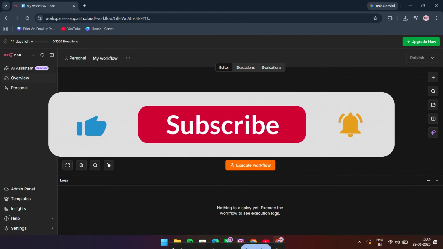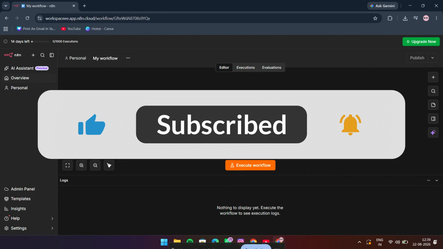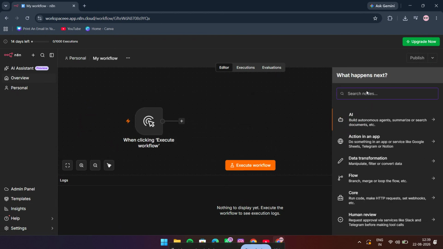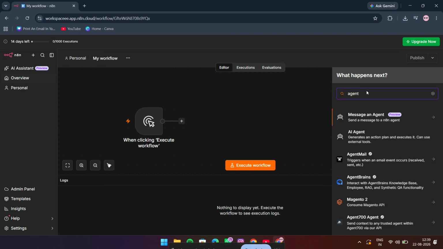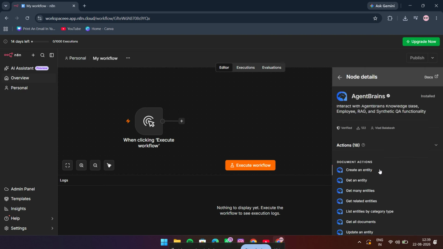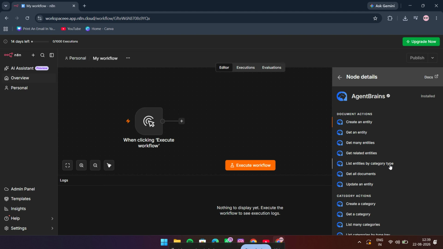First, open your N8n workflow and go to the Nodes panel on the right side of the screen. This is where you can search for and add different nodes to your automation. In the search bar, type AgentBrains and then select the AgentBrains node from the list. Once you click it, the node will be added to your workflow canvas.